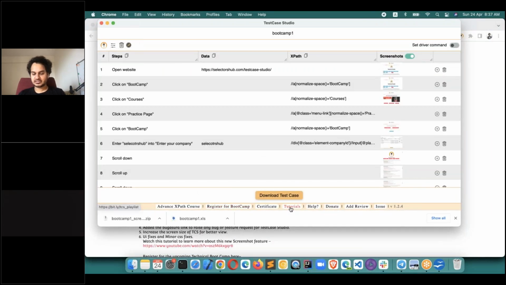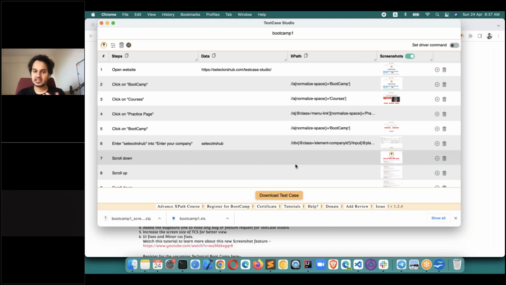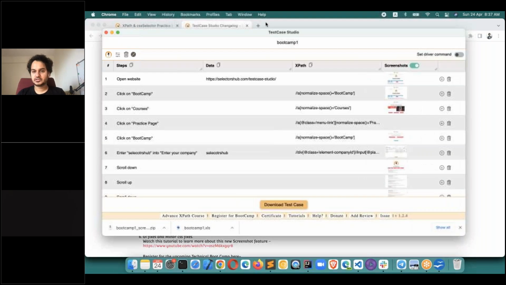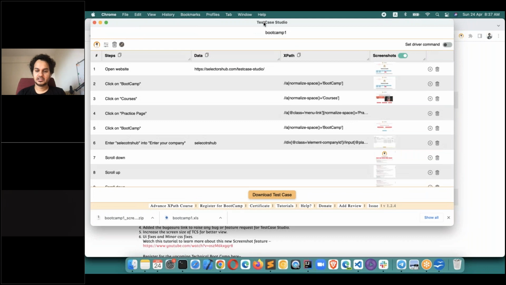You can always refer to this tutorial for the latest changes, because what I'm explaining today, tomorrow of course there will be new releases, and new features will be coming to Test Case Studio. So you can always check out how to use a feature and what those features are if you get any doubt. So this is Test Case Studio, which will help you guys a lot to save a huge amount of time.